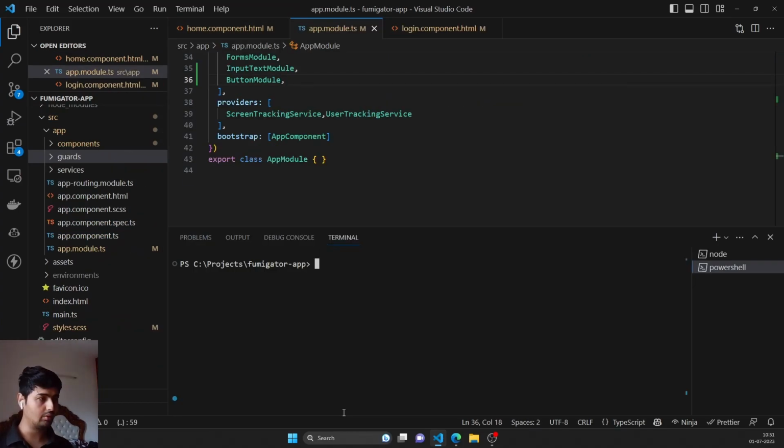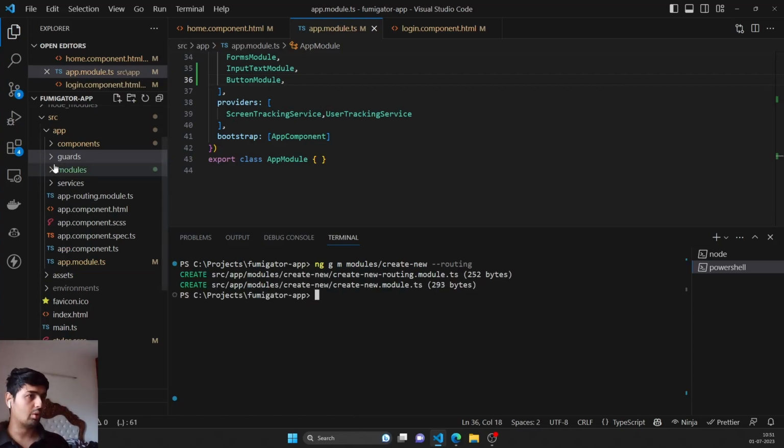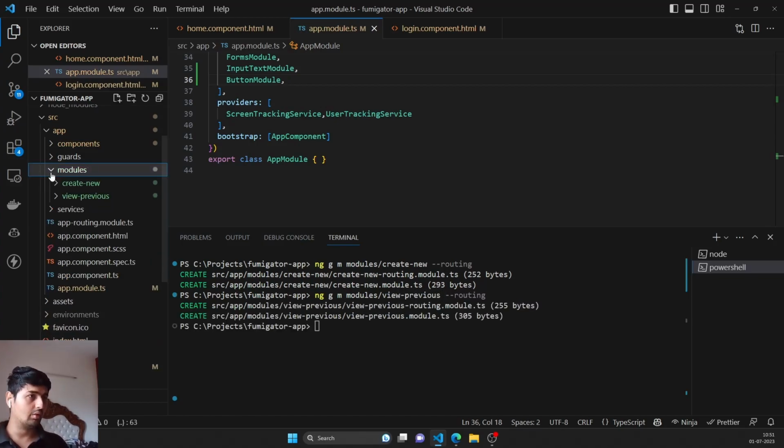Alright, let's create our modules now. What we are going to write is ng generate module. We'll have a separate folder called modules, create new, and then we'll tag it with routing so that we have routing setup in it for us. That's going to create a modules folder and it has only one folder, create new. Let's create the other one. Here we'll name it view previous. Now we have a create new and view previous module.